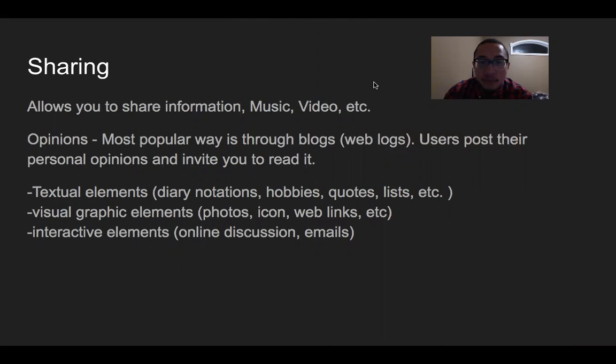Most popular way is through blogs, also known as weblogs. Users post their personal opinions and invite you to read it. They have textual elements such as diary notations, hobbies, quotes, lists, visual and graphic elements, photos, videos, web links, and interactive elements. You can post comments, you can email the author, and things like that.